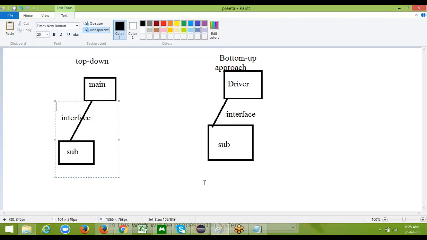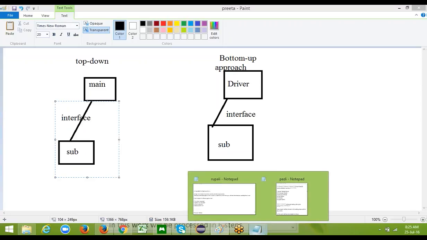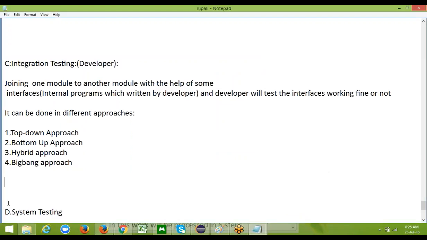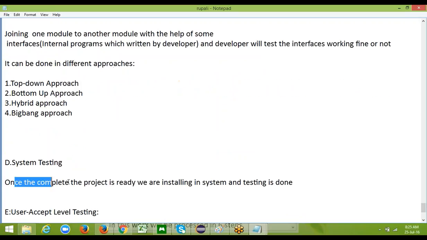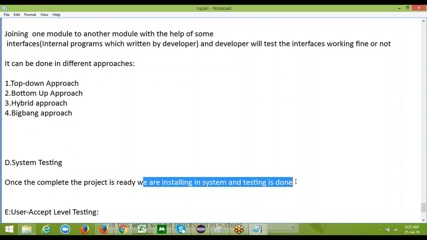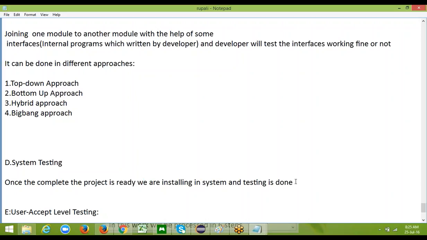After the integration level testing is done, next the system is developed. Once the project is complete and ready, we install it in a system and testing is done. That is what we are calling system testing. How we are going to test, I will give clear information in the software testing life cycle.